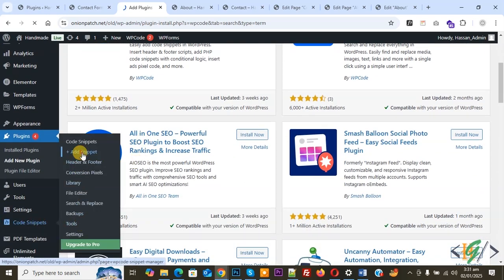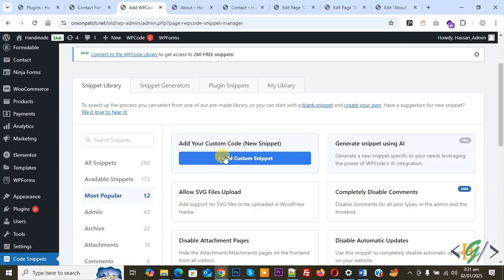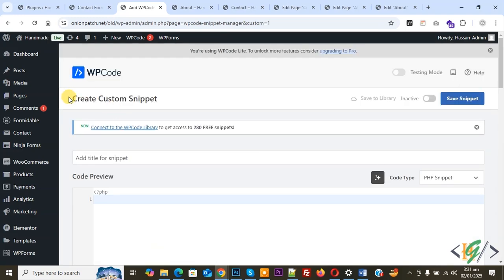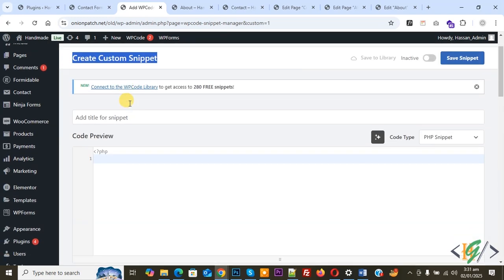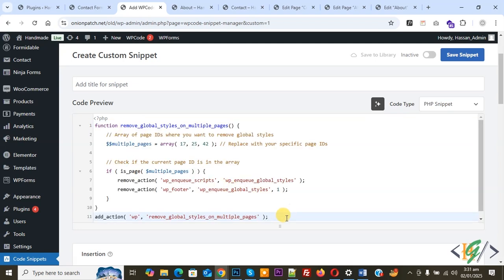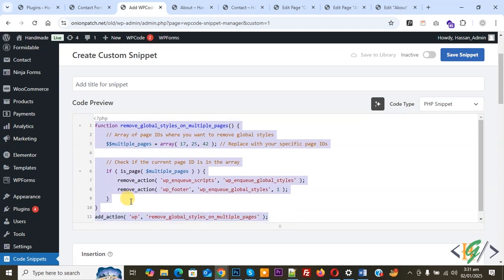Click on it. Then you see Add Your Custom Code. Again click on it, and then you see Select the Code Type. Now select PHP Snippet. Now the Create Custom Snippet section opens, and you can add a title and then you see the code preview. Now paste the code. You will find this code in the video description or in the comment section. By using this code we are going to disable global style inline CSS for multiple pages.